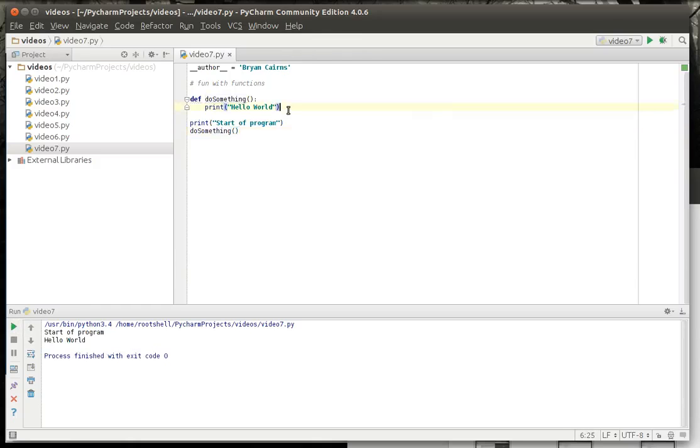Now, let's make a little bit more of a complex function. Is that even English, a little bit more of a complex function? It's been a long day and I just got out of the gym, so bear with me here.